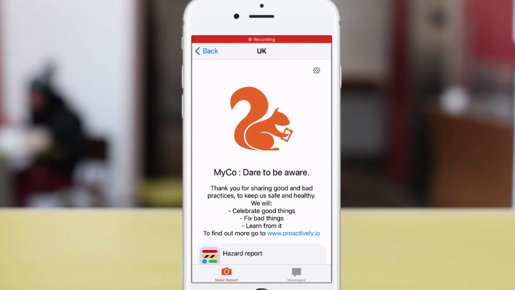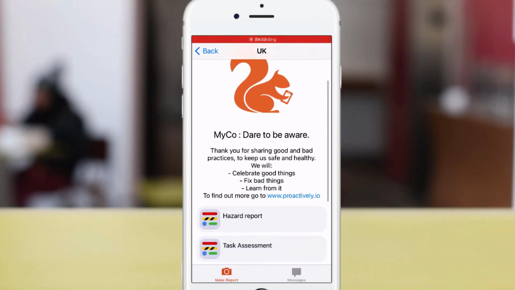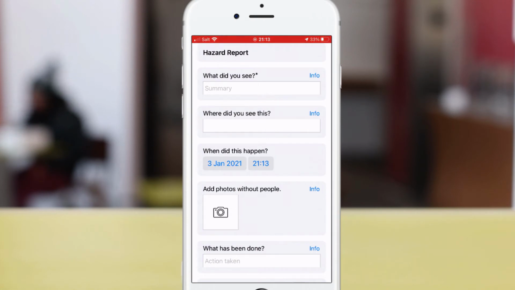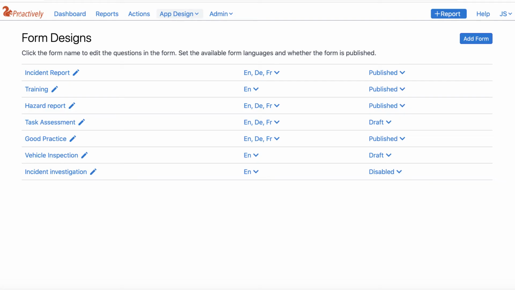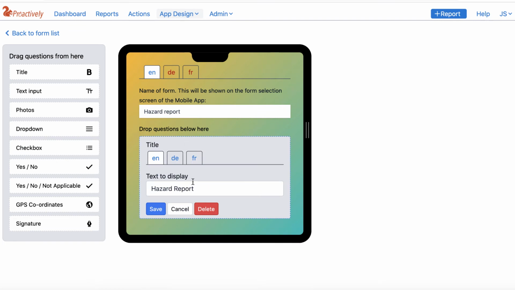Let's make a change to the existing hazard form. This is what it looks like in the mobile app at the moment. The first question, what did you see? And then, where did you see this? In the web portal, we open the hazard report into the form builder. Let's change the title at the top of the form to Hazard Report Form.